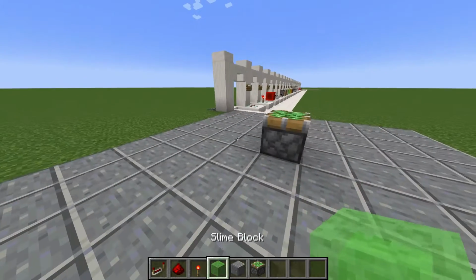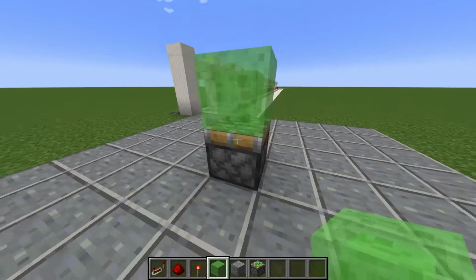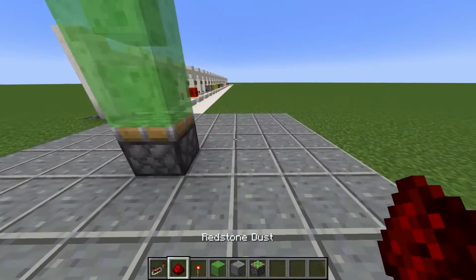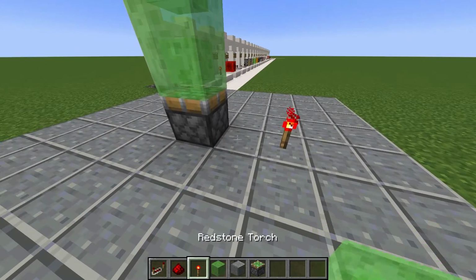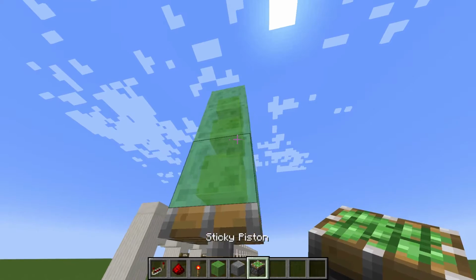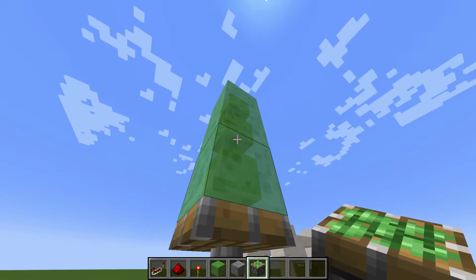This block can't be activated by redstone, the slime block. However, it has a very useful function. And it's used with the sticky piston, as you know, but it's not just a normal block.